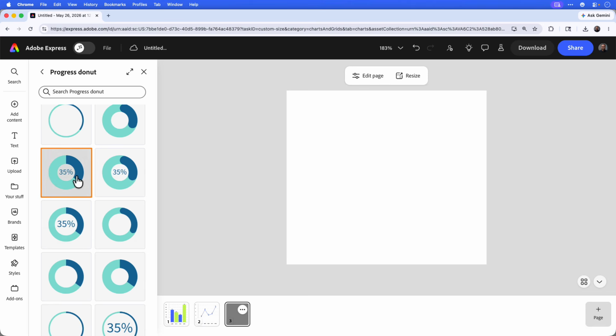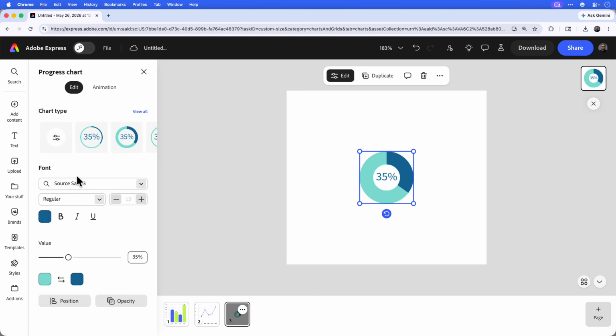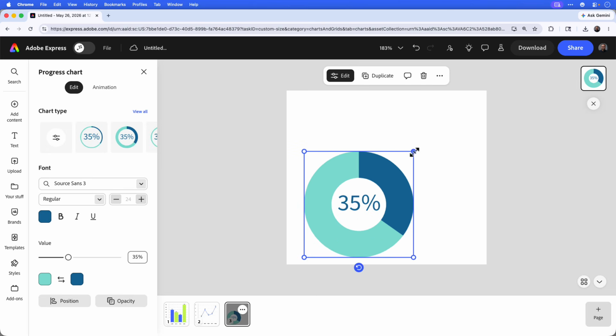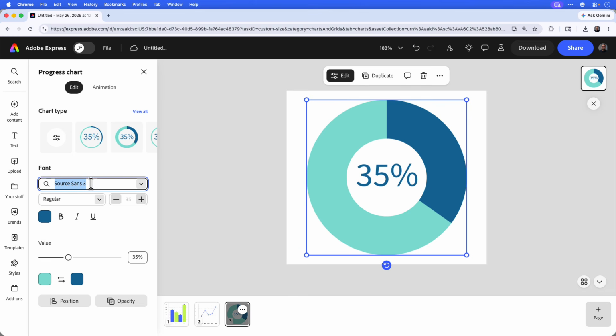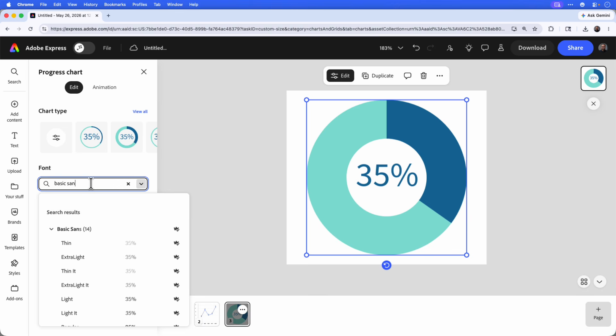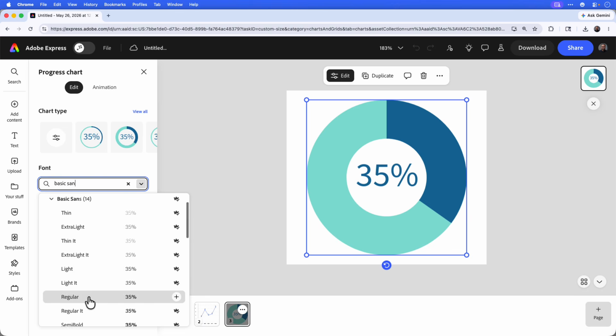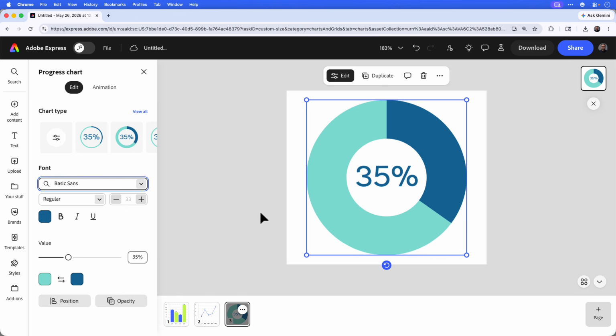Actually, I changed my mind on the fly. I like this bold version better. Much like we've been doing, I'm going to resize this. Again, just grab the corner handles and reposition it just the way you want. I'm going to change the font to Basic Sans. And once I see it, I'll click regular to adjust the font there.